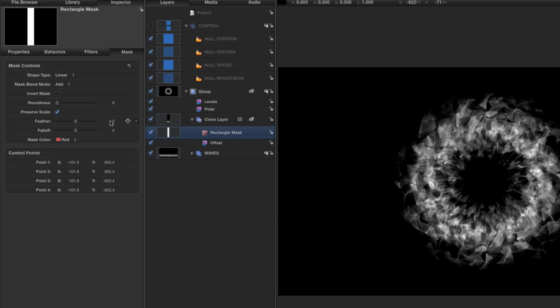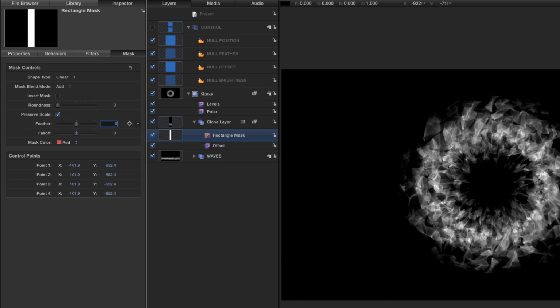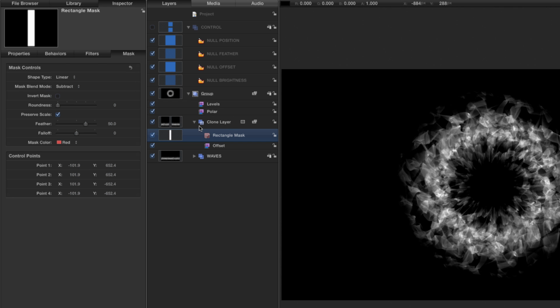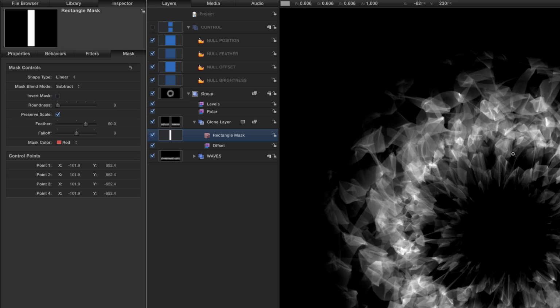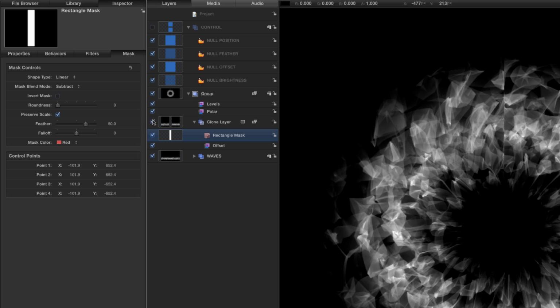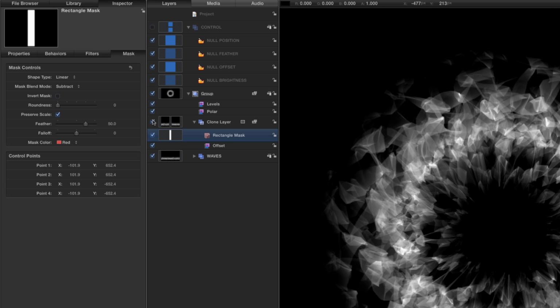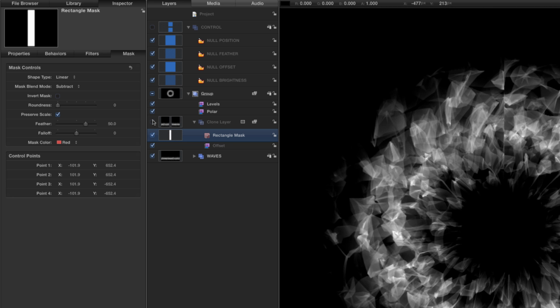F4 for its properties, and let's set a feather of 50, and then I'm going to set the blend mode to subtract. And now if I turn that on and off, let's zoom in a bit so we can see. If I turn that on and off, you'll see that that's taken care of the seam very nicely.